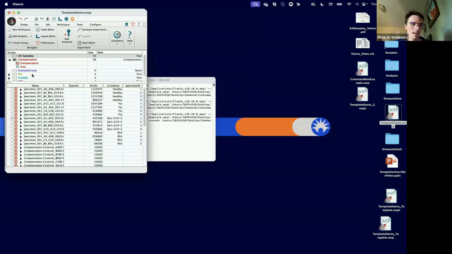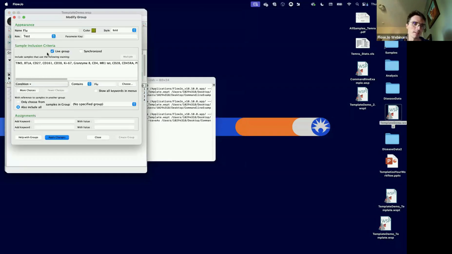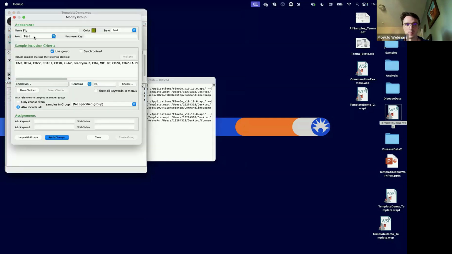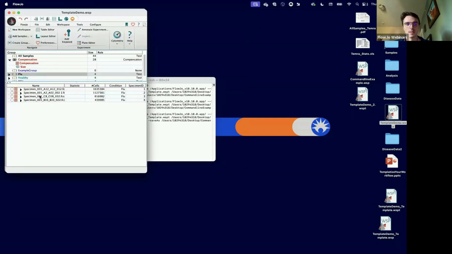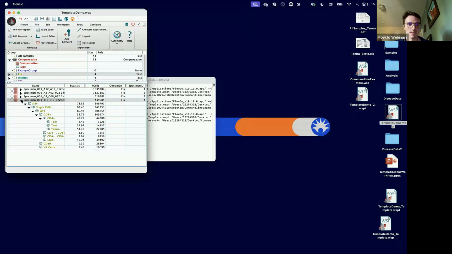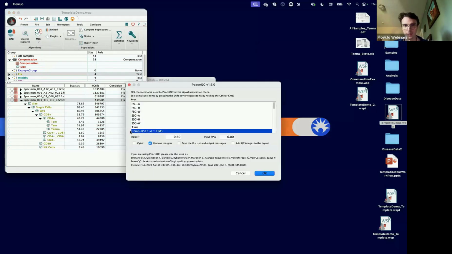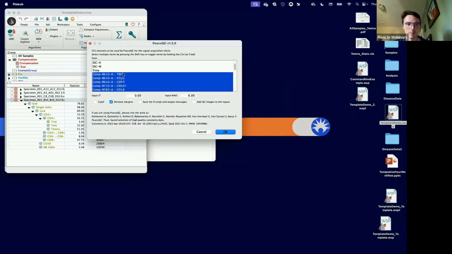Cool. We can go here. I just want to make sure this is a live group. Perfect. You'll want to make sure, just like I was doing, that this is a live group. And then you can grab a sample, maybe the smallest sample just for time's sake. I have PeacoQC. I don't have FlowAI, but I have PeacoQC, and PeacoQC and FlowAI are similar in how they work. Run the algorithm on the data.